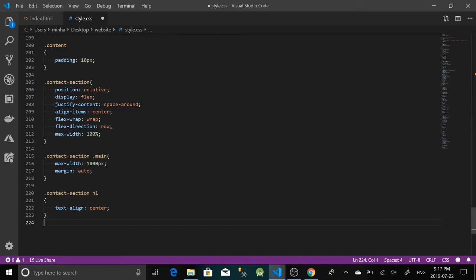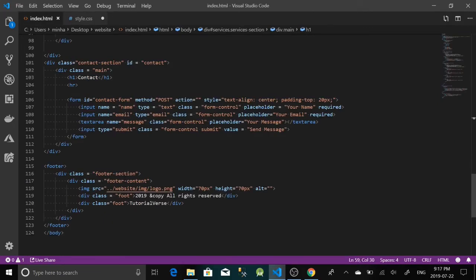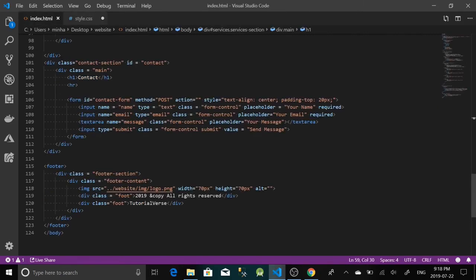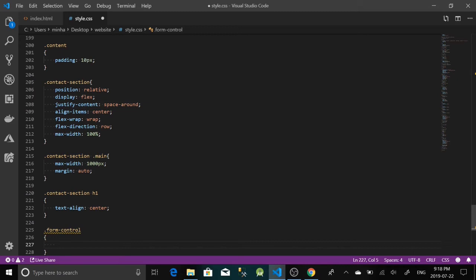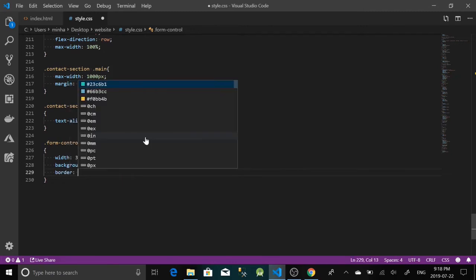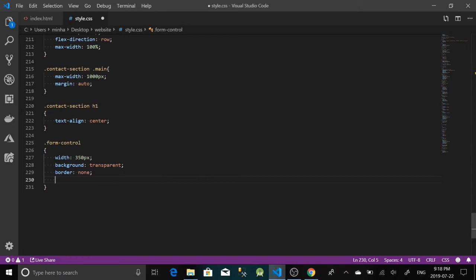And now we're going to access the stuff that is inside the main class, which is, I believe, the form control. Let's see. Form control, yeah. So we're going to go dot form control, I believe that's how it's spelled. Yep. And we'll go width 350 pixels, let's say. Background, we're going to set it to transparent. Then we're going to go border, none. I don't want any borders around the box of the contact form. We're gonna go outline, just gonna be none as well.